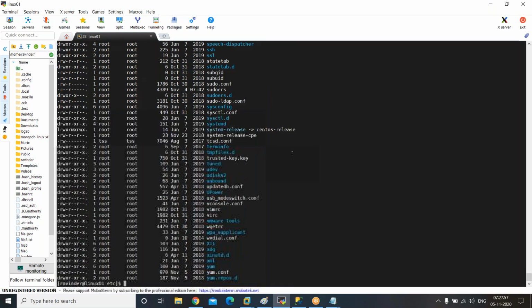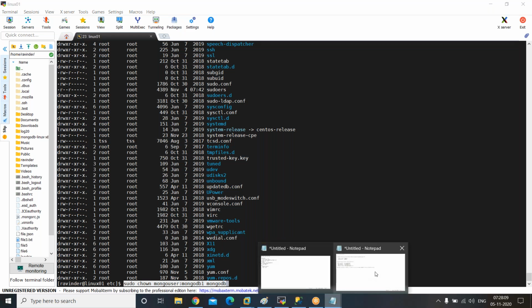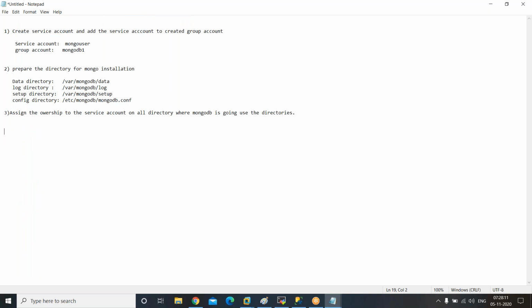So now, see, we did the directory permission. So I'll pick up this and paste it in the document so that you should not run into an issue. Take the permissions on the directories. So what we have done, first cd /var, under var, what did I do? cd into the directory. Under this, I ran this command. There is a MongoDB directory, and we have run sudo chown mongouser:mongodb1 mongodb.